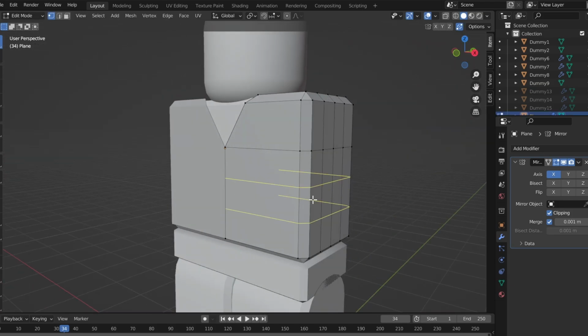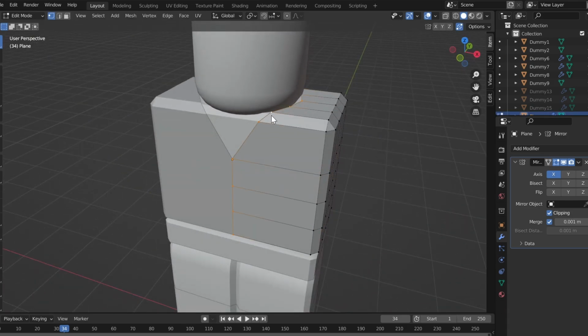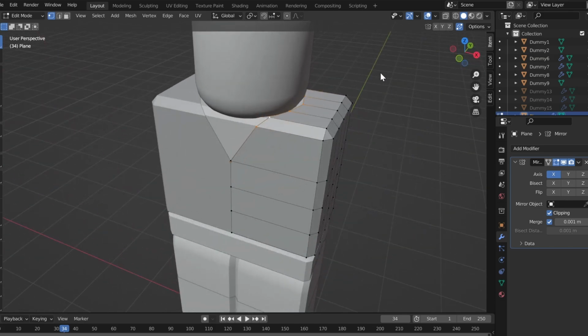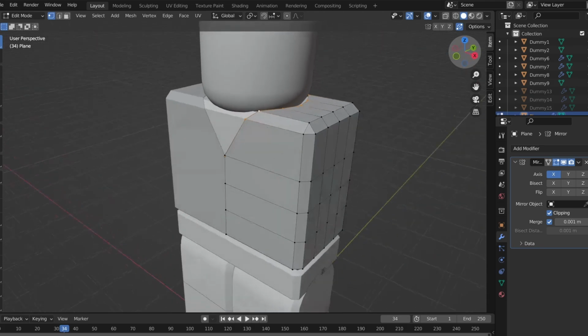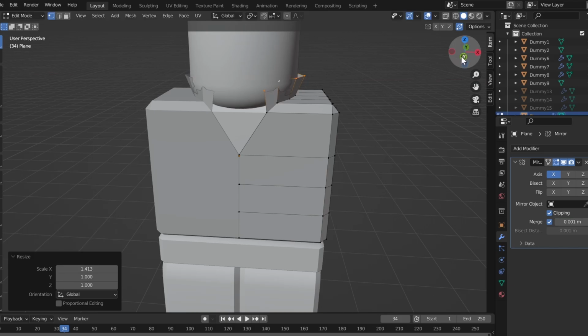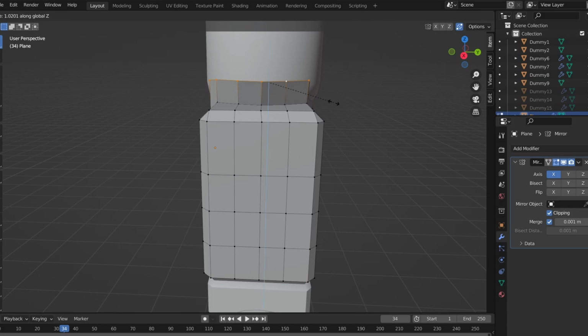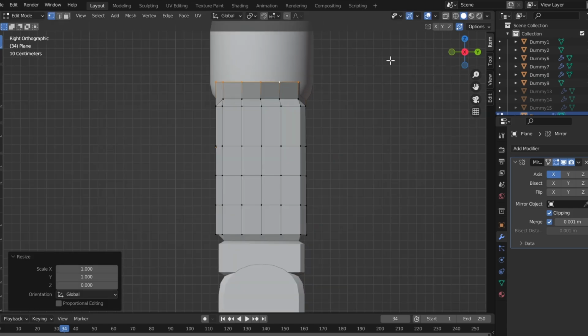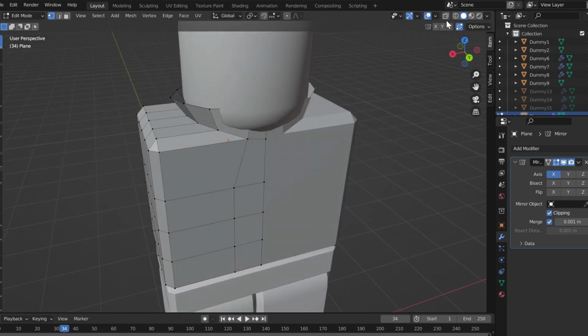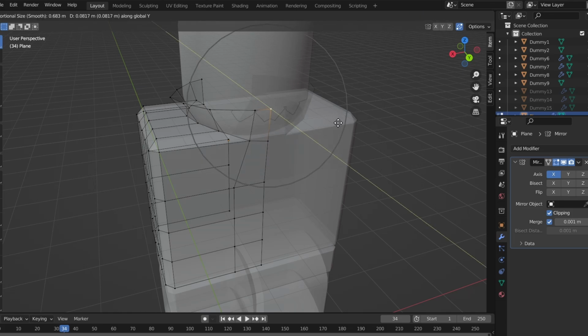Add another loop cut or two right here. And then if your character has a collar, then you could just select these vertices up here, extrude them up, extrude them out with S and Z, pull these up, then just do S to scale and Z and then 0 to make it all flat. Now with proportional editing, go into X-ray mode, enable proportional editing, and then move these back.